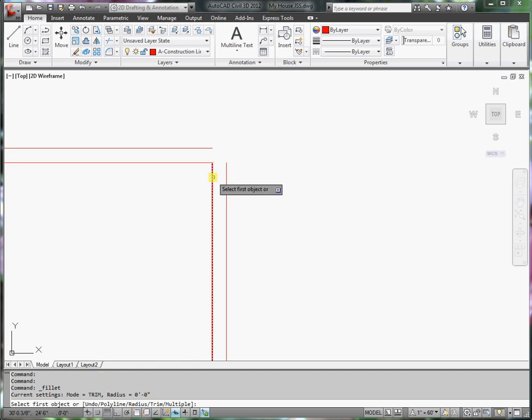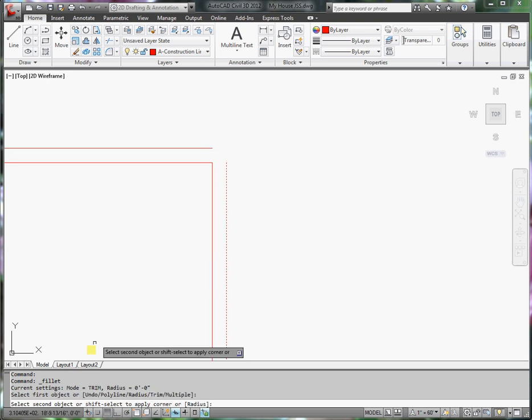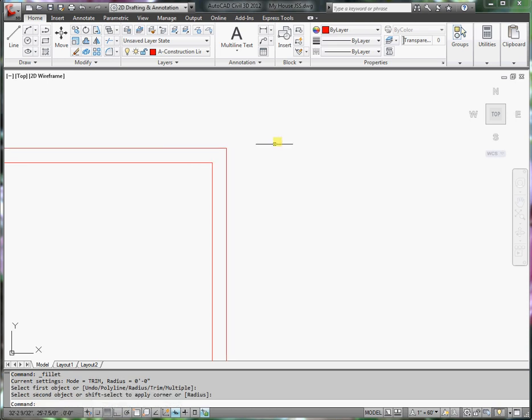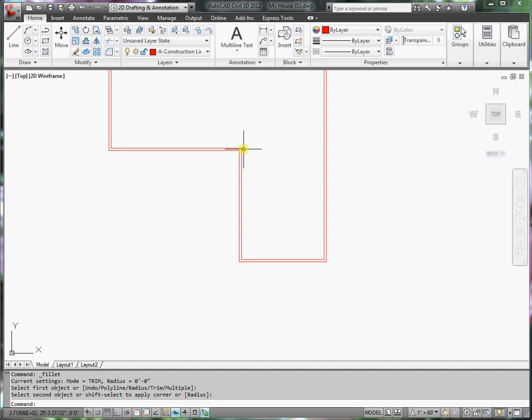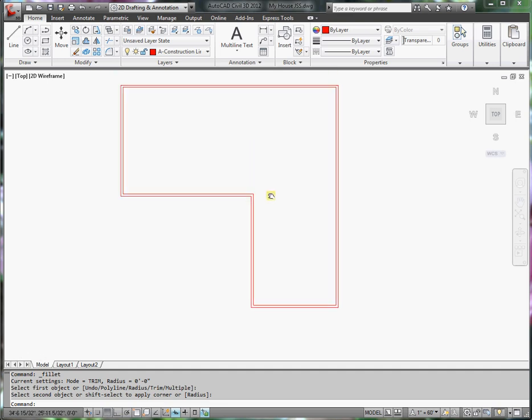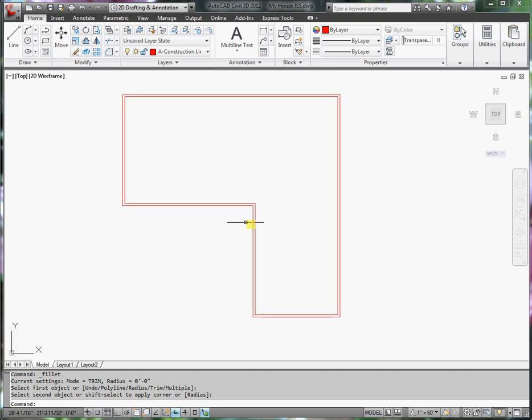So it's asking for the first object. I'm going to take this line, and now it asks me for the second object. I'm going to fillet it to this line and that connects it together. And now my house has the exterior walls that are for 2x6 framing with 1/2-inch interior sheetrock.